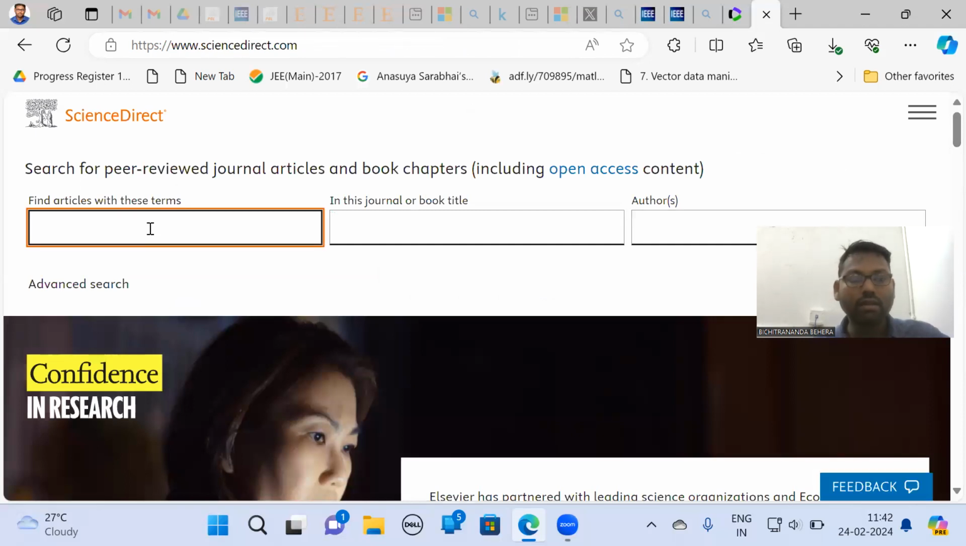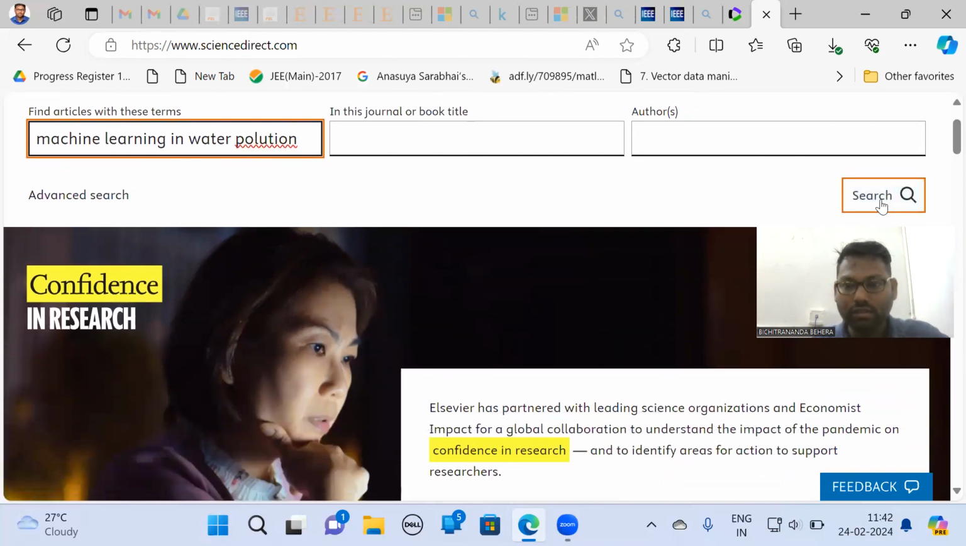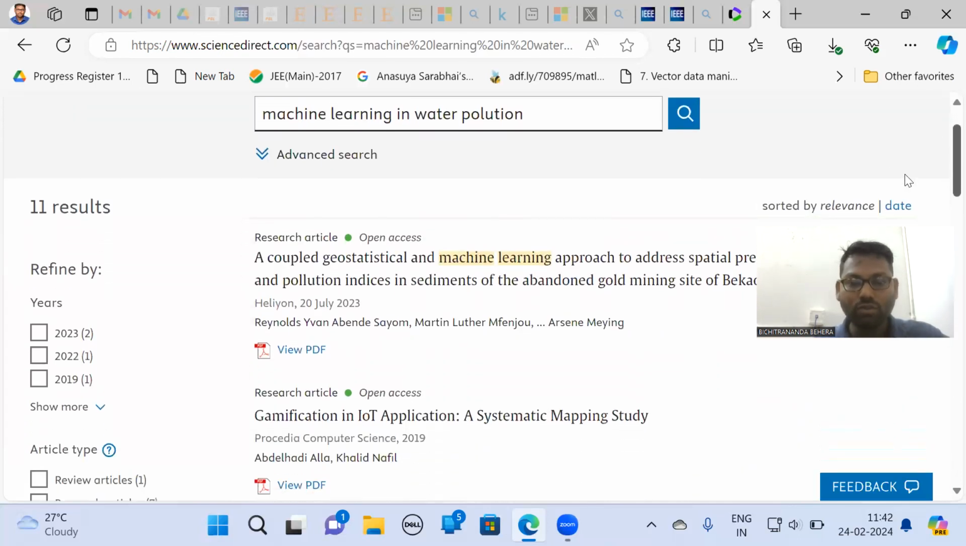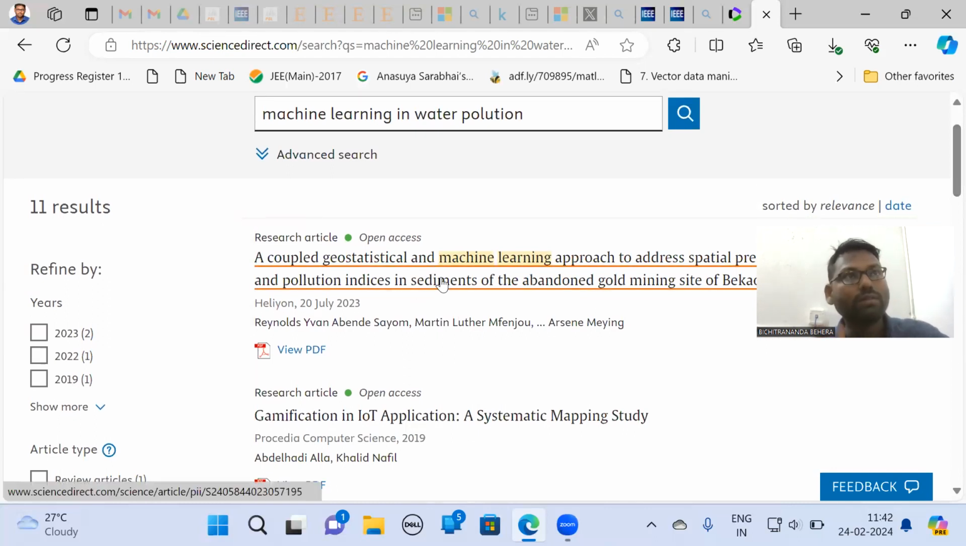So here you can find in your area which paper you want. Machine learning in water pollution. Okay, so now you can search it here. You can search these things. You will find a lot of papers will come. You see, and here also you check, it should be open access. If it is open access, you can download. Otherwise, it is difficult for you.